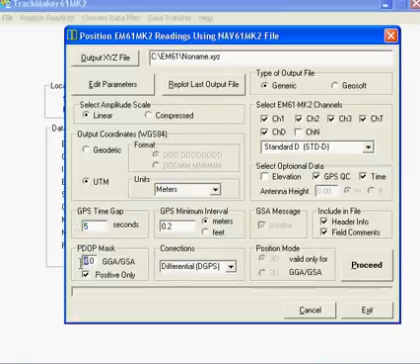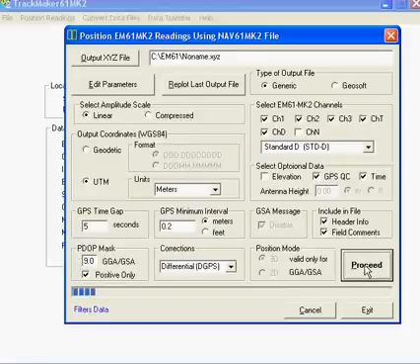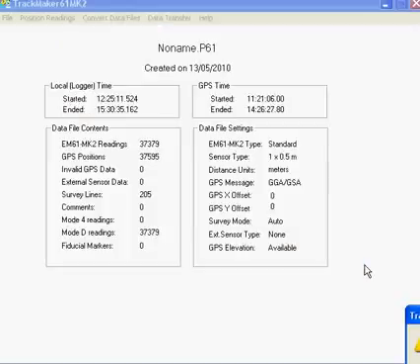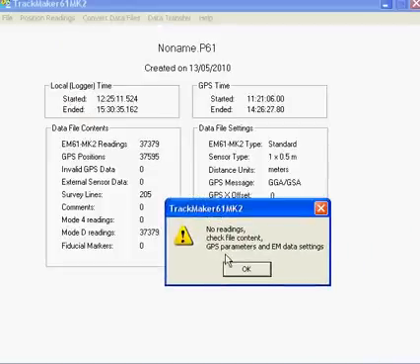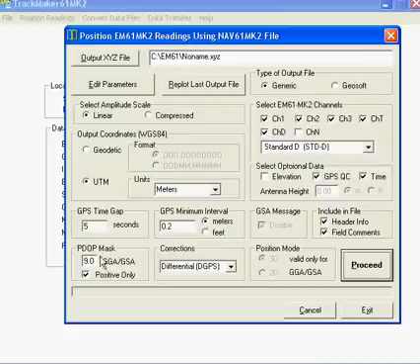The other thing I'll try is increasing the p-dot mask to 9. Again, we get our same error message, so this has not solved our problem. So I'll put this back down to 4, and now what I'm going to check is the corrections.